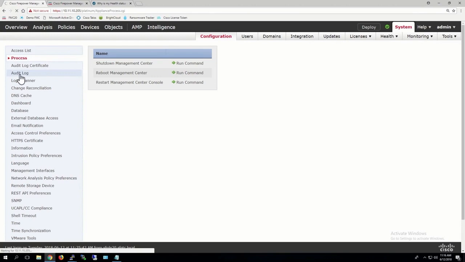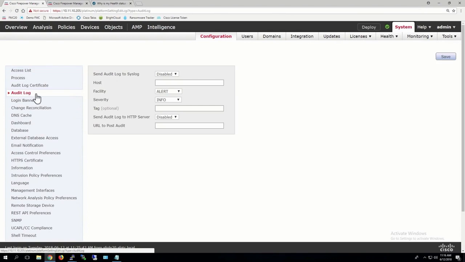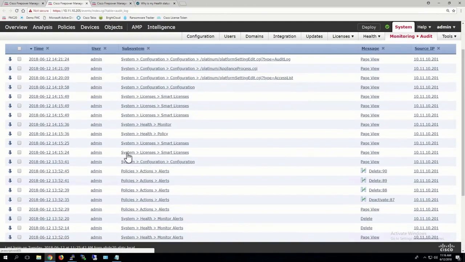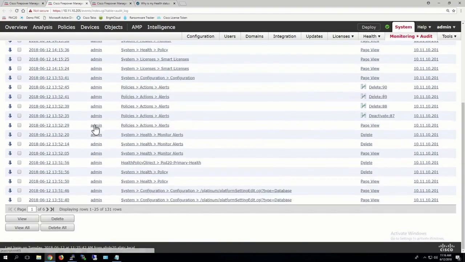Now, on the audit log, extremely important. I really encourage you to use this. So if I come over here to System Monitoring Audit, this is my syslog of my FMC. So this is going to tell me what's been happening. You can see here I did my licensing. Now I'm doing my configuration, and whatever I was doing.